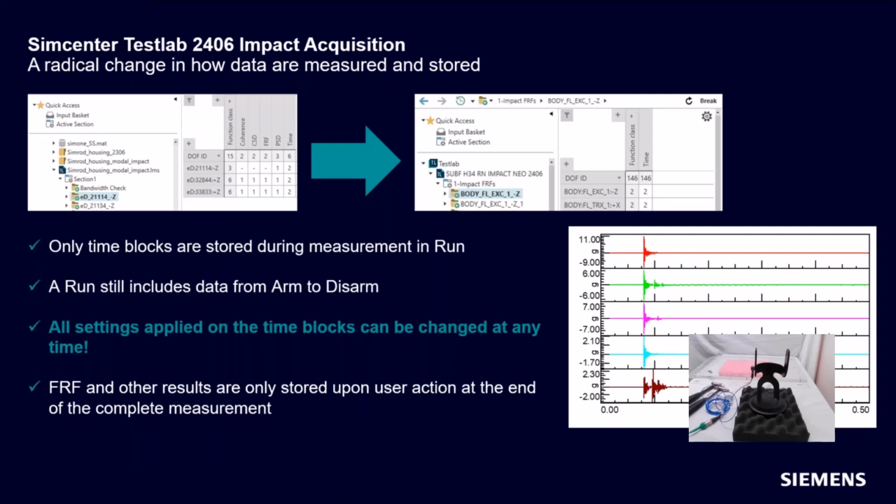It makes measurements much quicker, and if you're doing a massive modal test where you have 5 or 10 hits per location and like 100 locations, it really helps save on data and space. It makes Test Lab run much faster. All settings on the time blocks can be changed at any time, and I will show you what this means.